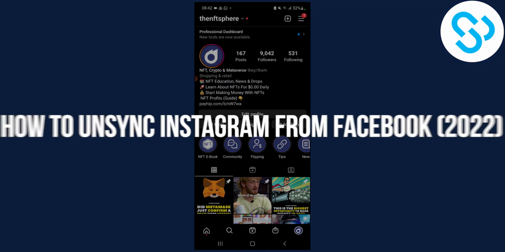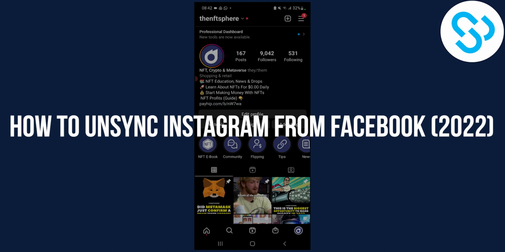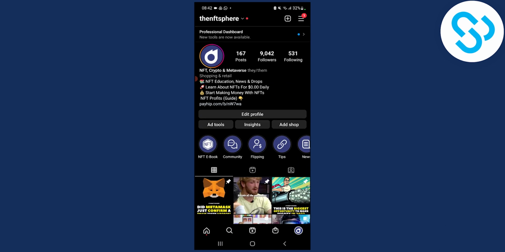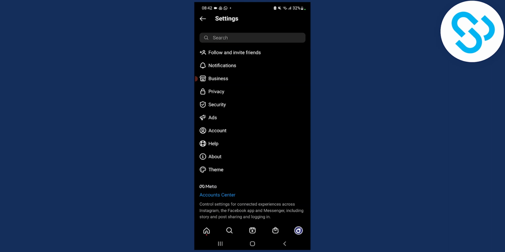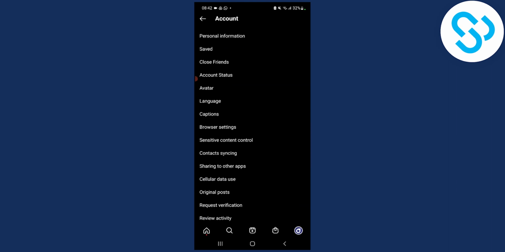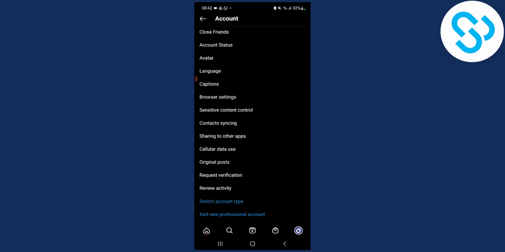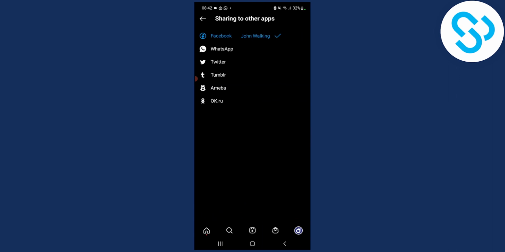Today I will show you how to unsync Instagram from Facebook in 2022. Now this will be different for every single account, but what you can do is go to the right upper hand corner, click on that icon and then go to settings. Then from settings, go to the account, and from the account go to sharing to other apps. Here we can click on sharing to other apps.